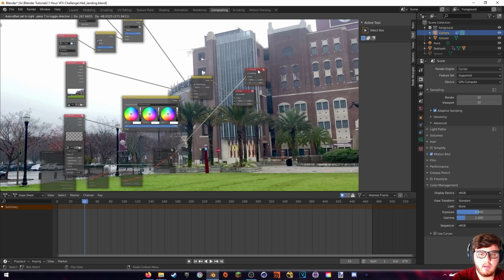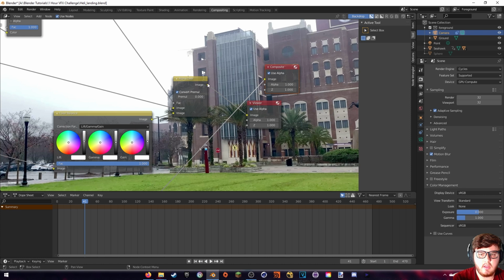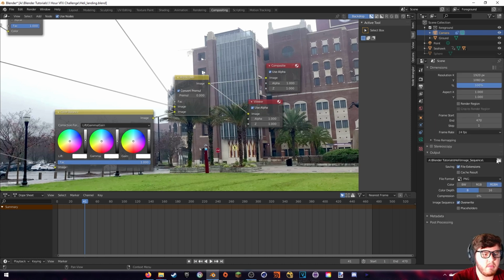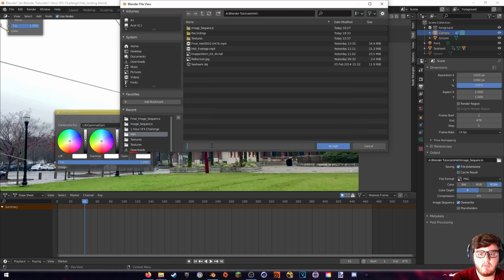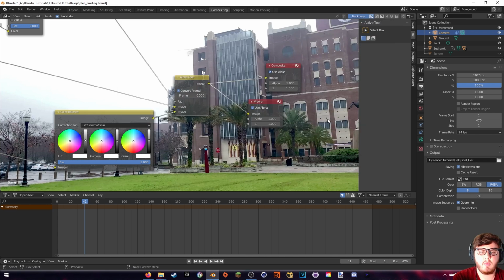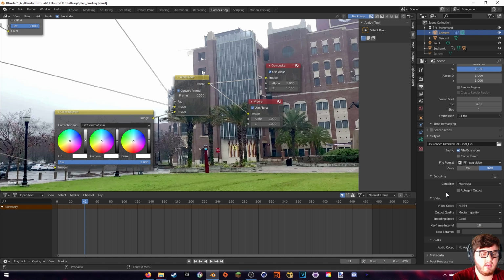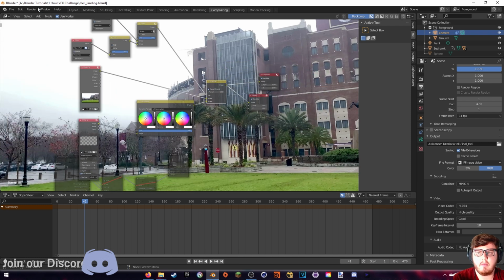So final things that we need to make sure is that our composite node is plugged up to our alpha over node like that. Then we can come over to the output properties. We're going to specify a new location for our video file. So I'm just going to name mine. Okay, after we've done that, we can change the file format to ffmpeg. In the encoding section, we need it to be a MP4 and then high output quality. And now we can actually go ahead and render the animation again.